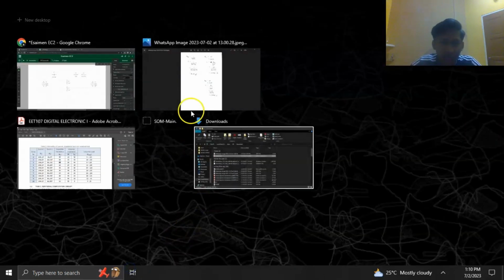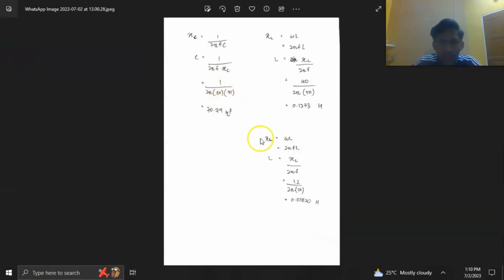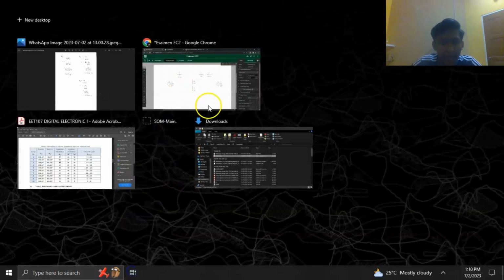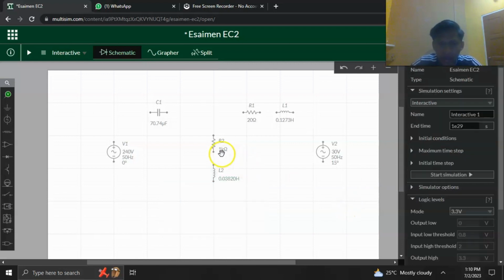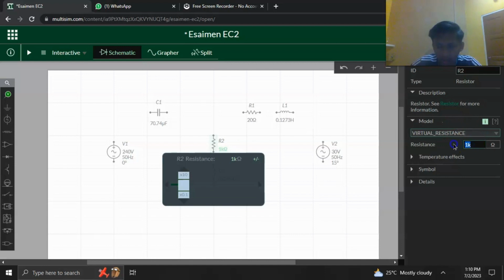Okay, let's convert for the Z load, which is the calculation below. It's 0.03820 Henry. For the inductive in the industrial load it is 0.03820 Henry. For the resistor it is 6 ohm.